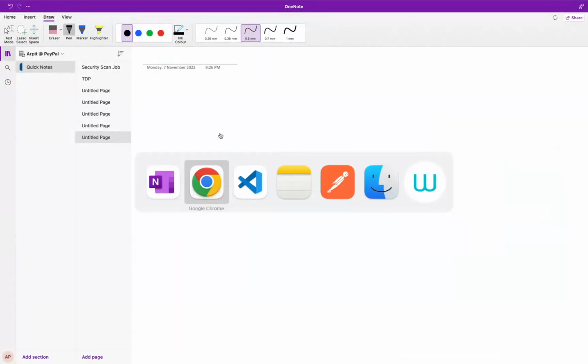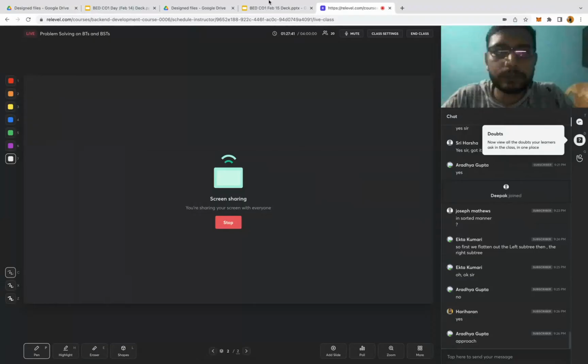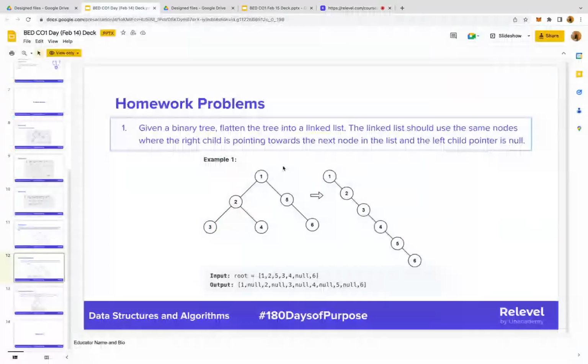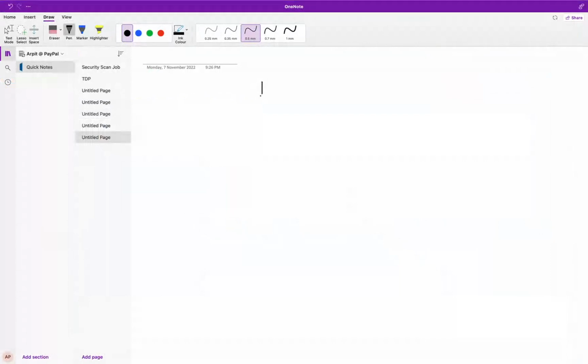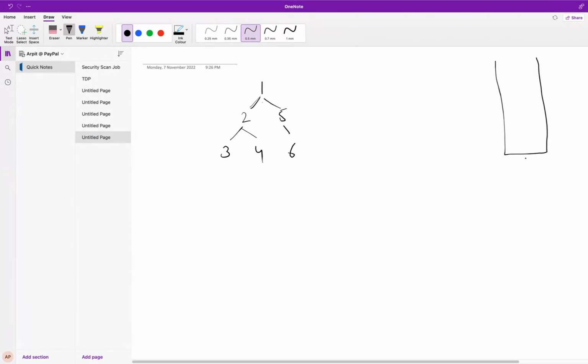So let's take the same example. 1, 2, 3, 4, 5 and 6. We'll take one stack here. We'll first push our root there. So 1 has been pushed here. Correct? Let's remove this line so we can easily see the numbers. So 1 is pushed.